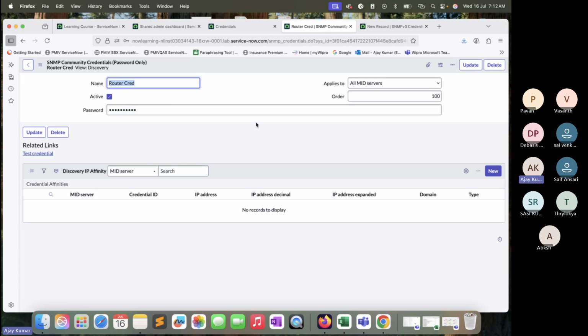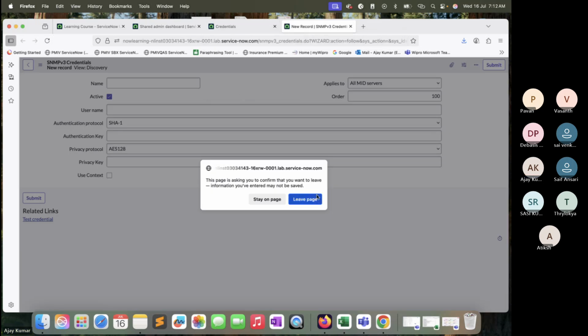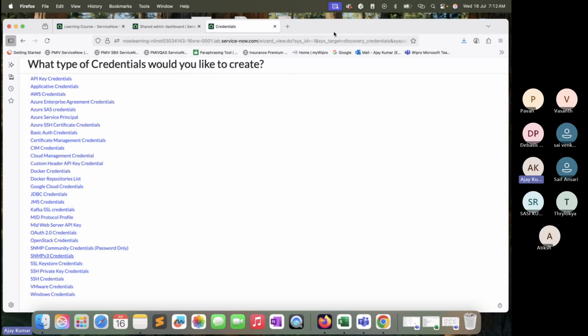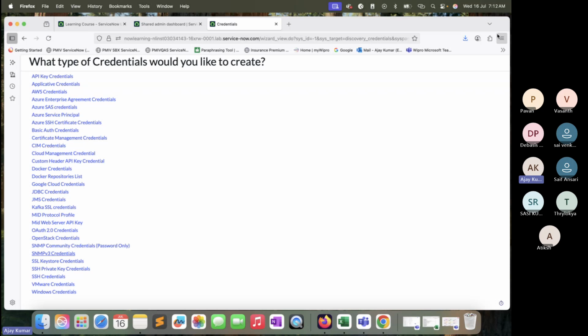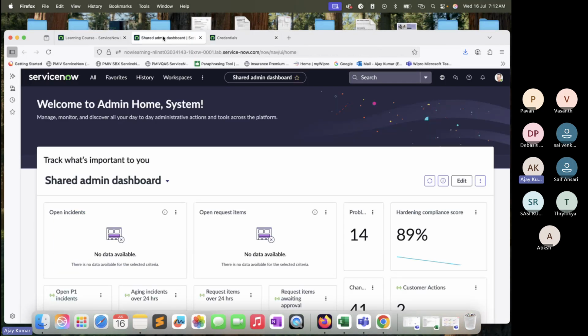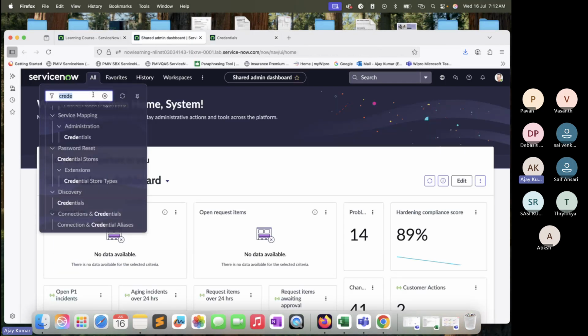Okay, so those are the two things which we require for router discovery, right? We'll discuss vCenter in a couple of minutes as well, but let's start with this one. Now I have already saved that credential. Let me go back. I'm leaving this page. I don't have v3 credentials as of now. I'm going back to quick discovery.